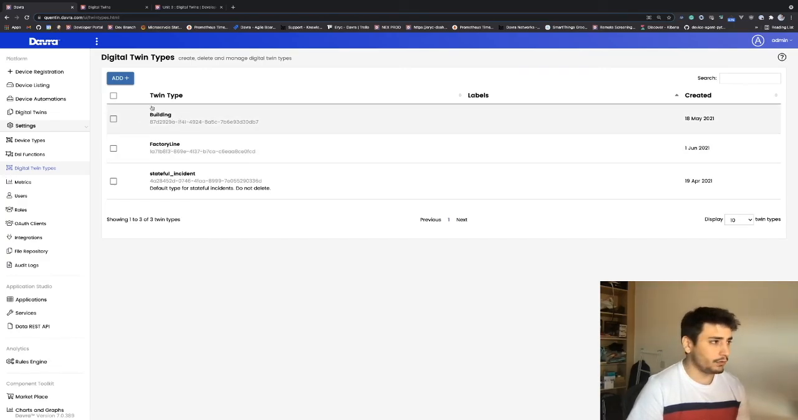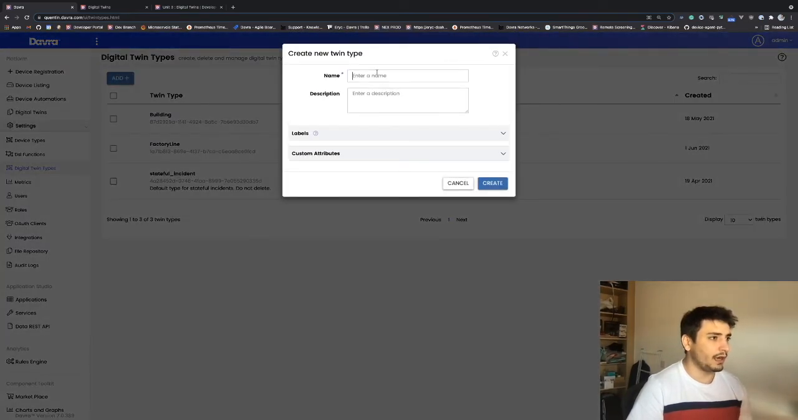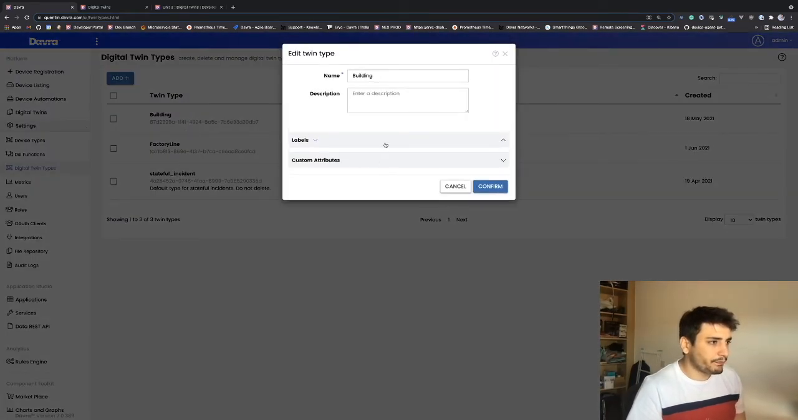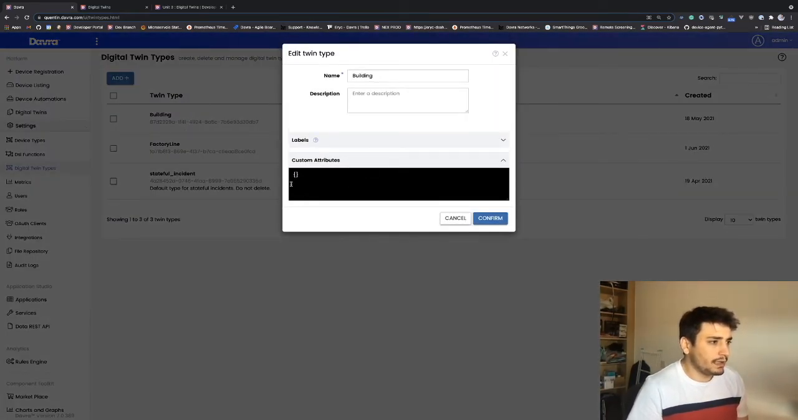If you don't have it already created, you can add a new twin type here, typing building, and then press create. You can add a description if needed. Here I'm just going to open this to show you. A twin type can have custom attributes, which could also be useful in the rules engine to be able to retrieve certain thresholds.